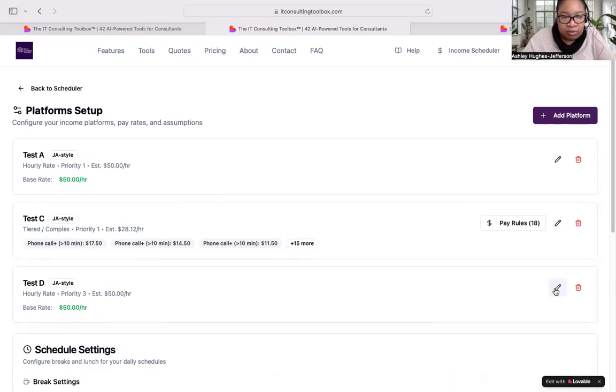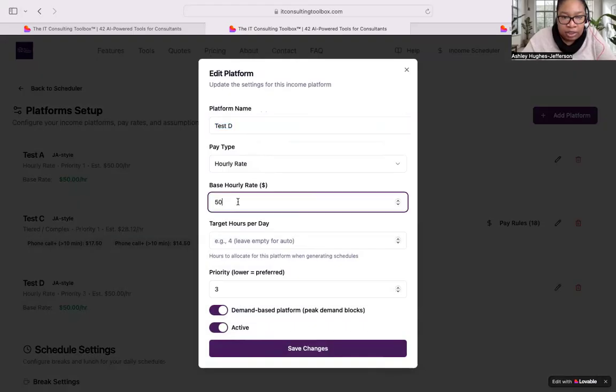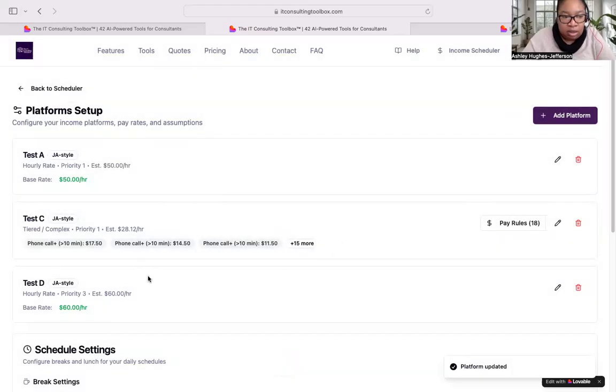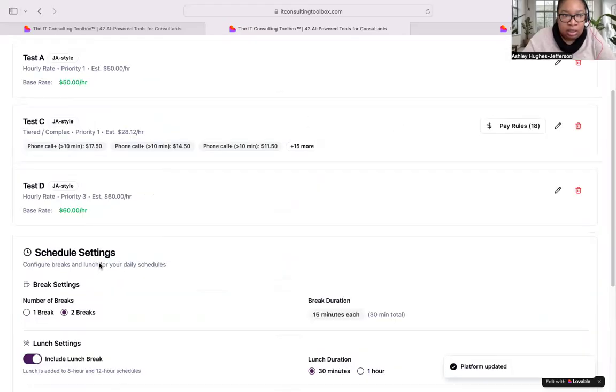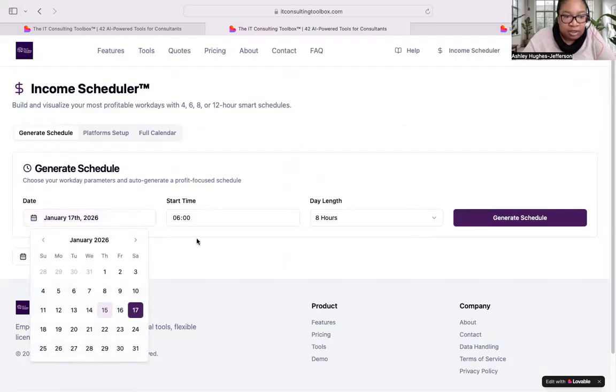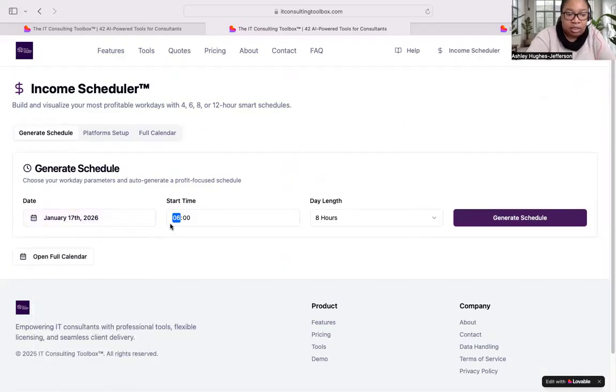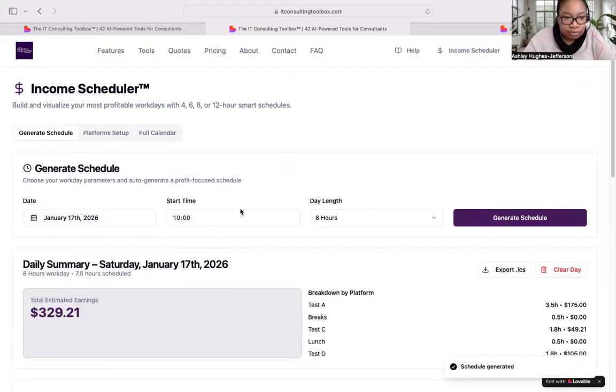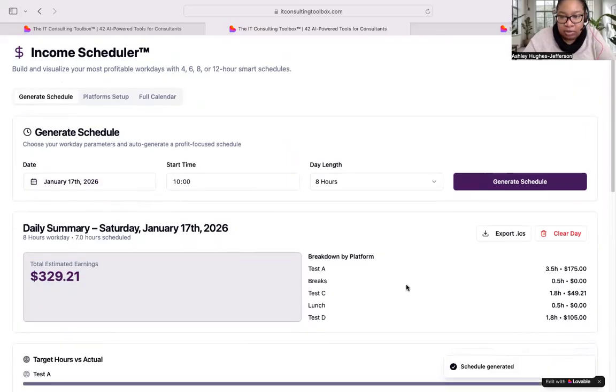Let's see if we can change the rate. We want to change the rate. Let's change it to $60 an hour. All right. And then let's see if we can go back and do another day. Let's say the 17th, and let's start at 10 again. Let's see what it does. Okay, so it adds the other platform in there.